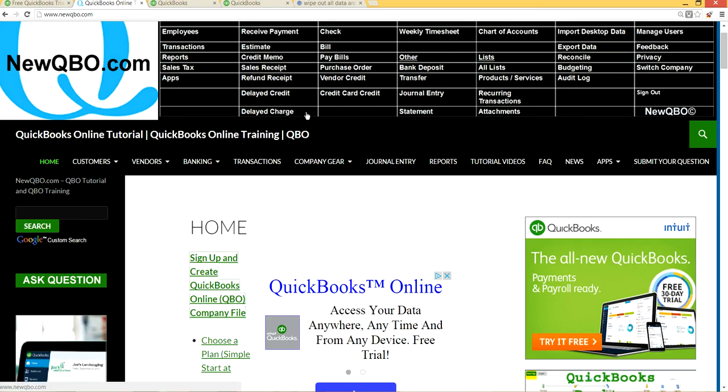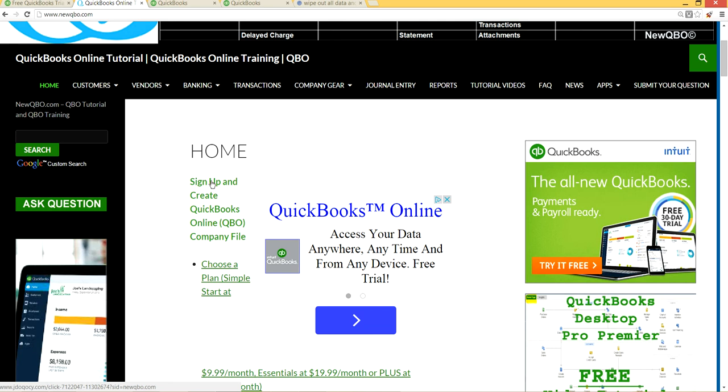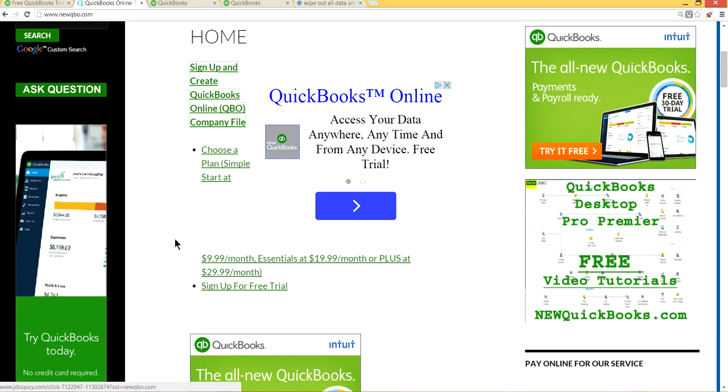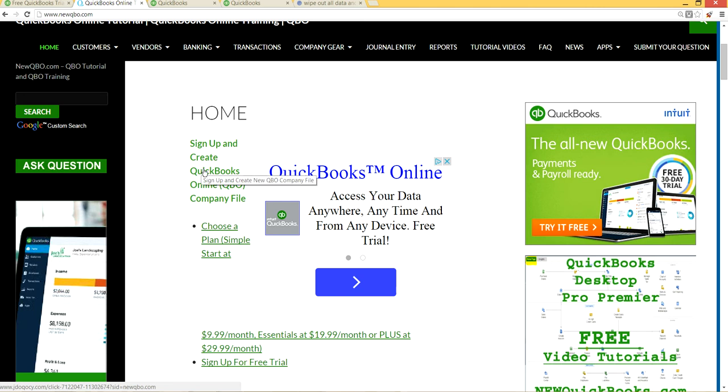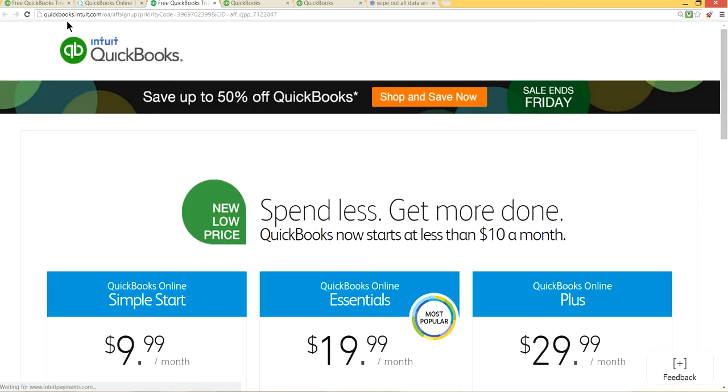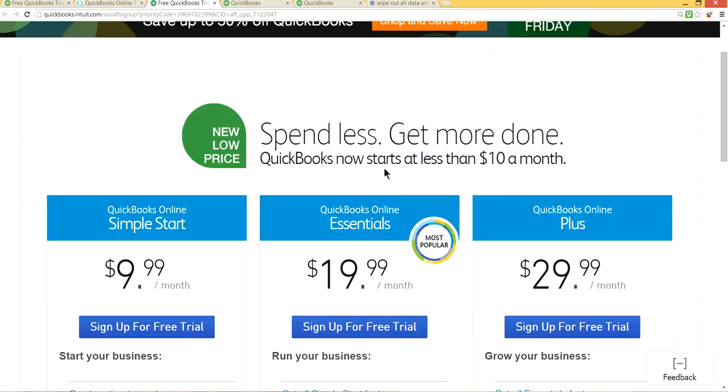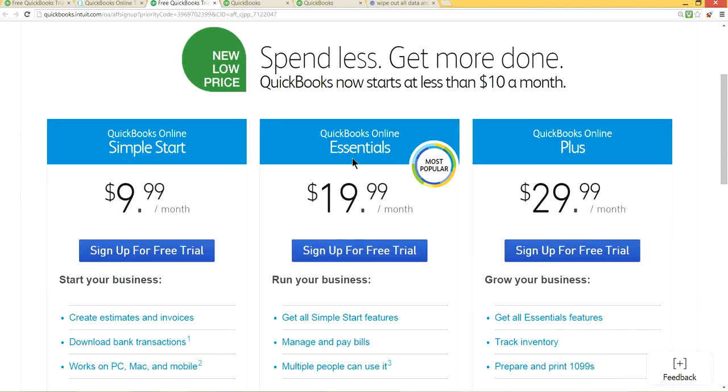You can also go from our website, newqbo.com. On our website, there's a sign up link: Sign up and create QuickBooks Online company file. You can click it here. This is our affiliate link, so it'll get you to the same place, but if we do it from here, we'll get some $2 from QuickBooks. So click it here. It'll take you to the same place, and from here, all you have to do is select a plan.